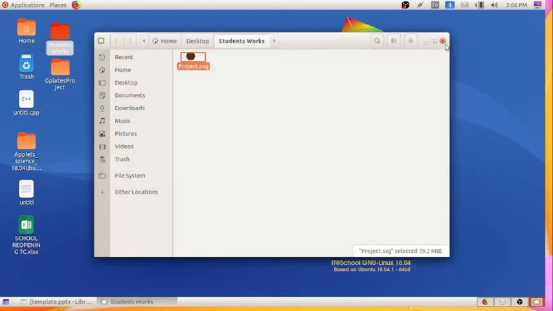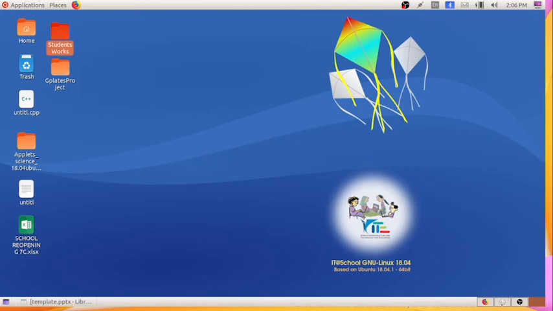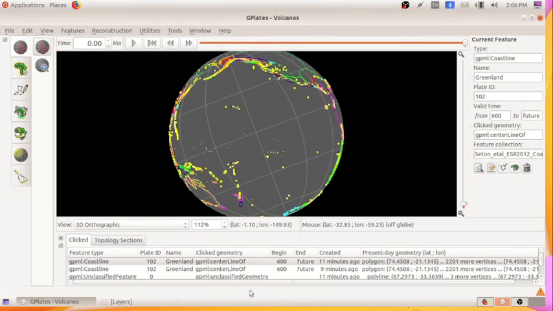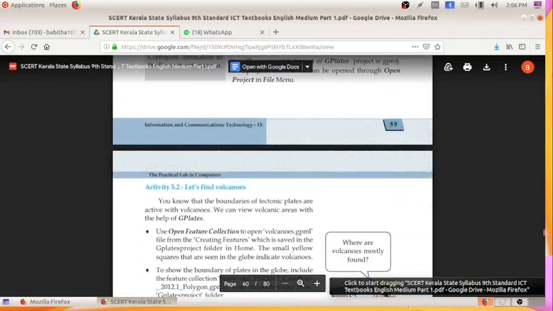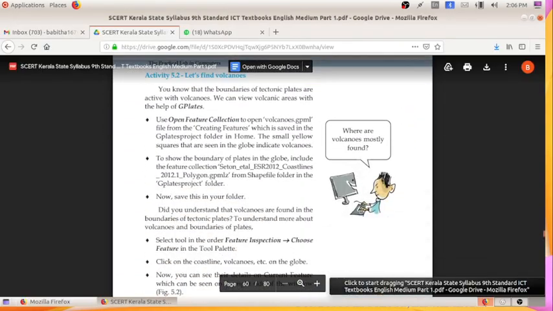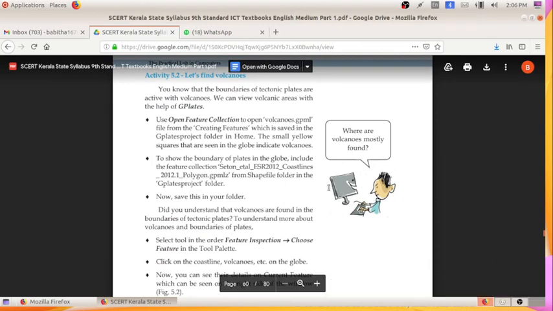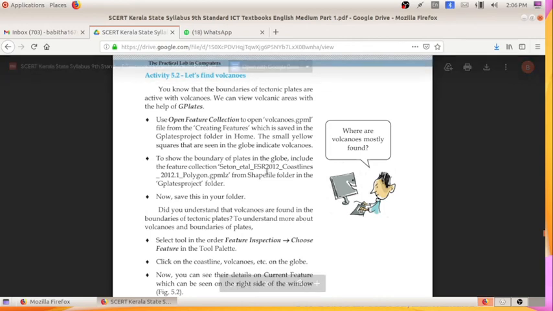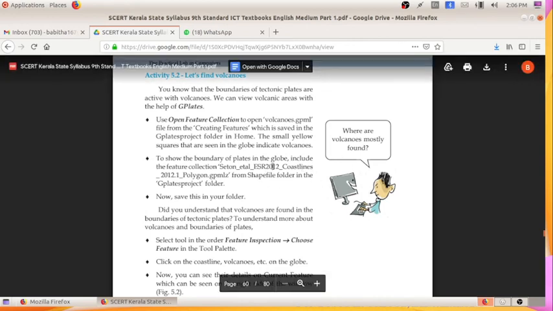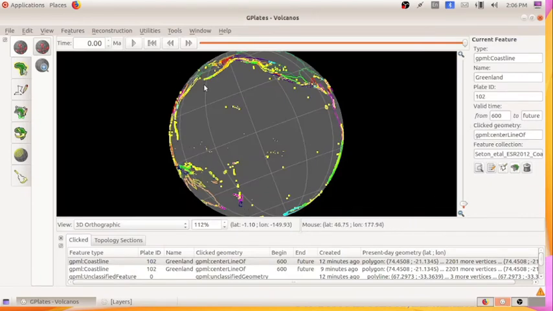I hope it is clear to all of you. So what all things have we discussed now? Two activities we have done. First activity is to find the volcanoes. For finding the volcanoes we have to use the open feature collection and take volcanoes.gpml. From there we can see the volcanoes as small yellow squares.